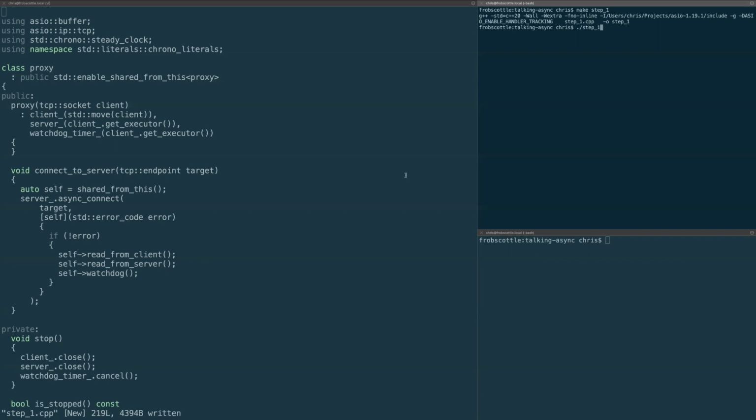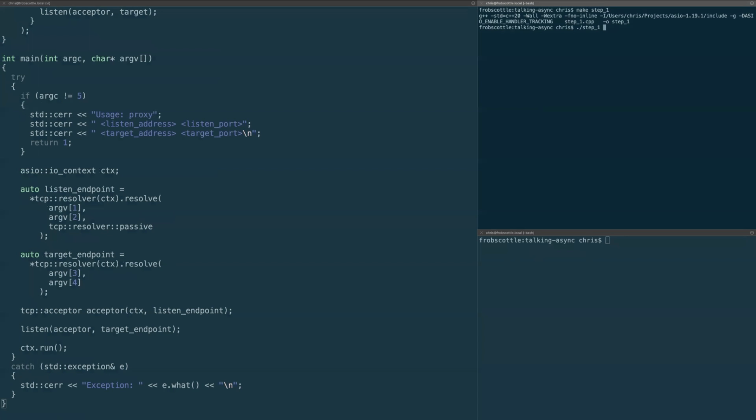Okay, let's copy this to step 1 and make step 1. Okay, there we go. All right, so let's run that. As before, the arguments for running this program are the endpoint to listen on, so we're just going to listen on this port here, and the remote host to connect to, and we're going to use the boost.org web server again.